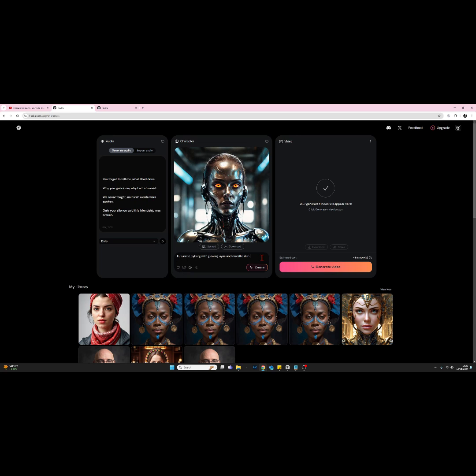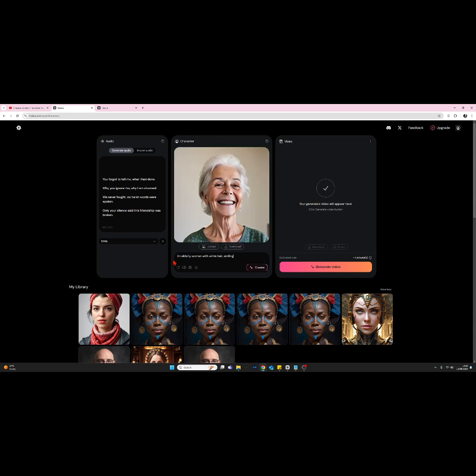So let's go back to an elderly woman, can't spell, with white hair, smiling. Let's do that again and see if we get the same image. Okay, and we've got a different image. And again, if we didn't like this, if we click on the first option, which is randomized seed, my mistake, we should have gone for this one, I suspect. Let's press that and we should get a different selection.